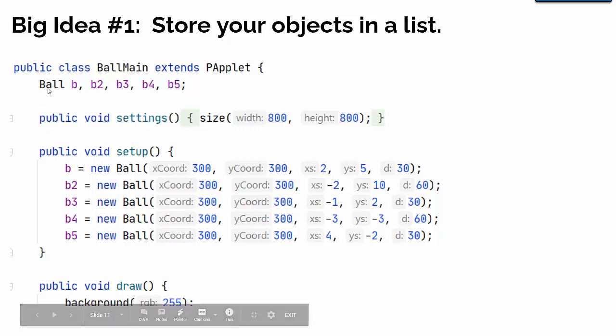This is an example of what your graphics program might look like. I have a ball class, and I might have 5 different variables, and each one of these contains a ball object. And here inside setup is where I'm actually creating the ball objects by running the ball constructor. So here I'm making a new ball that's at 300, 300 and has a certain x speed and y speed. And here I'm creating another ball, also at 300 and 300, but a different x speed and y speed. So I'm assigning each object to its own variable. So that's the old way of doing things.